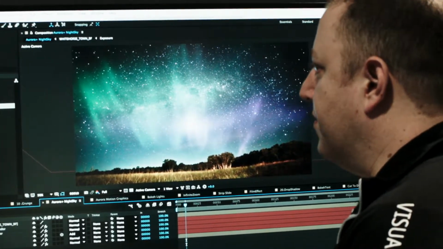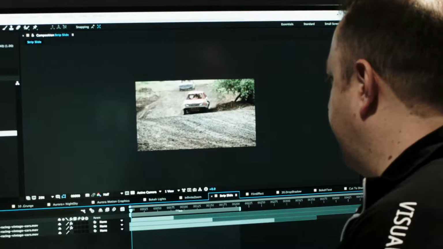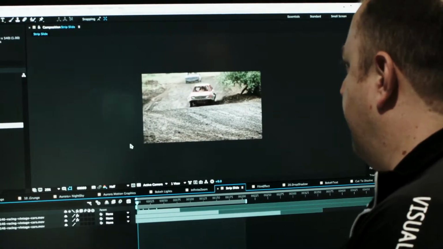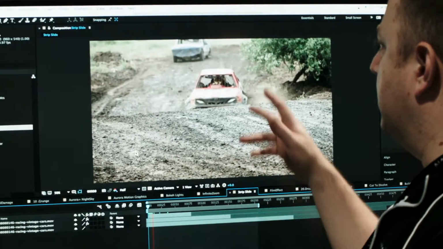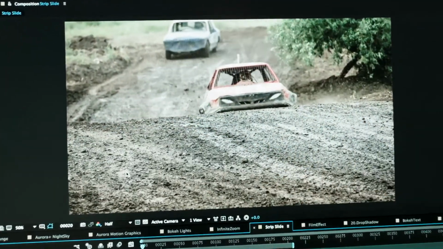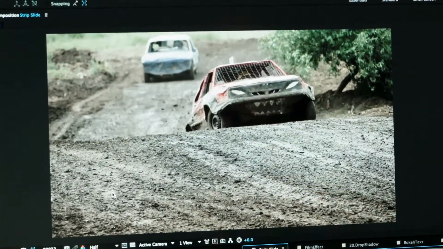Strip Slide is an interesting effect we have here as well. It applies a little more toward the editorial market, but it's a different way to take an image and cut it into strips. You can use it as a transition. It'll be coming up here in a second.